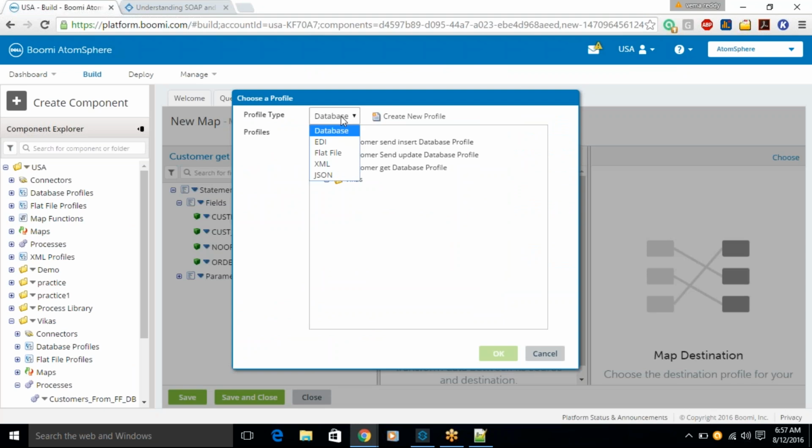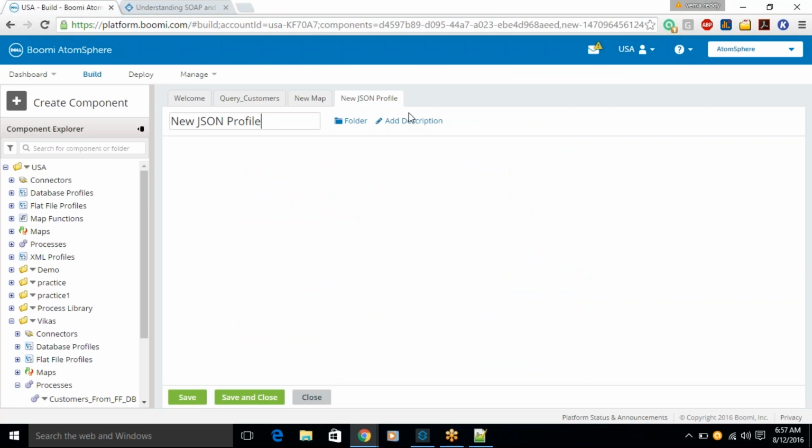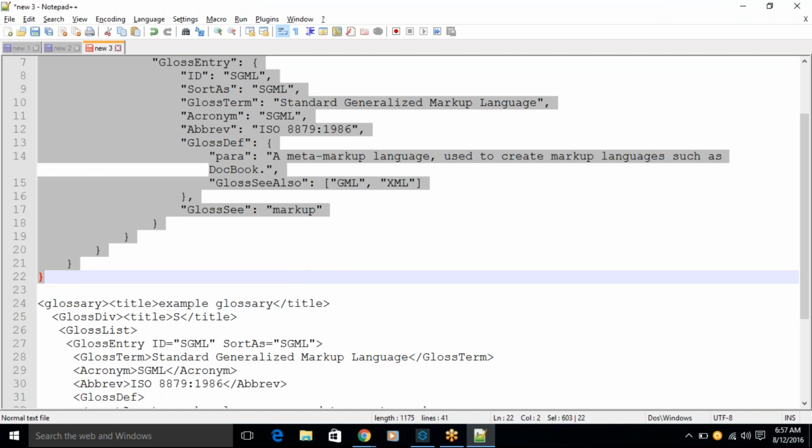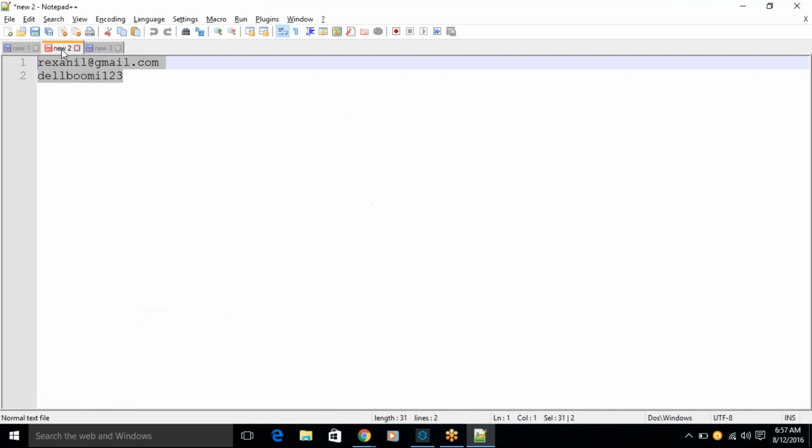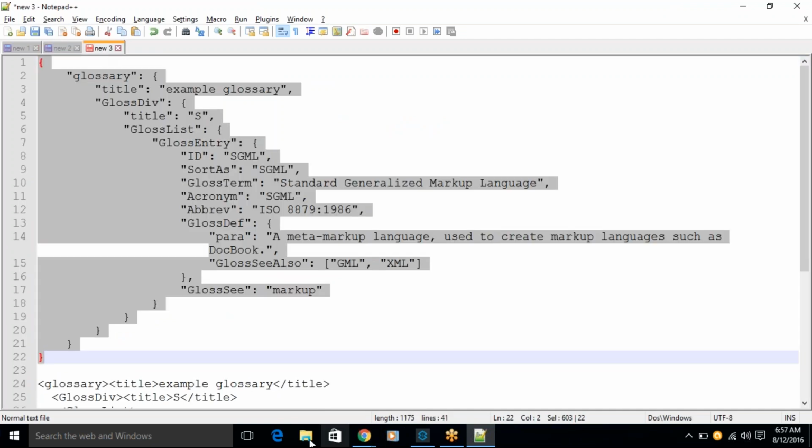Now let's see how we can create the JSON profile. Since we don't have anything, let's create a new profile for JSON. Even if we have a sample, we can create a JSON. Now what I wanted to do is store all my customer information. Each and every customer record will be one entry, one record, which means the customer record will be repeating.